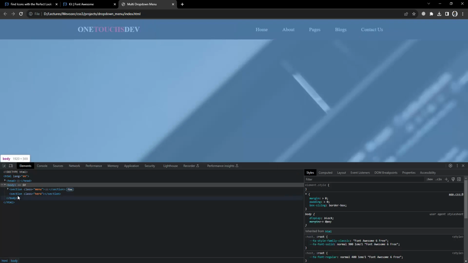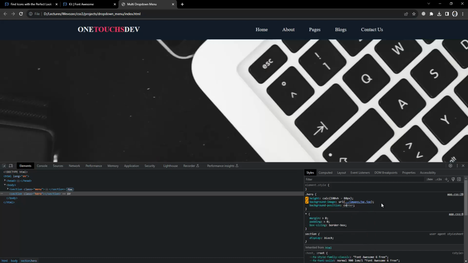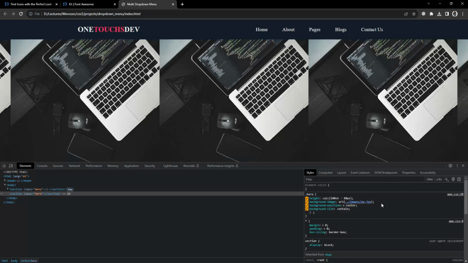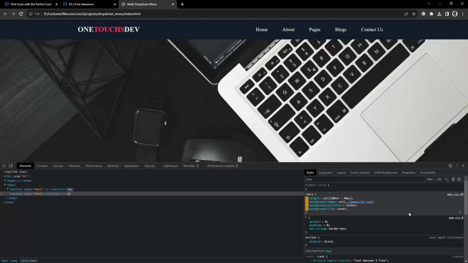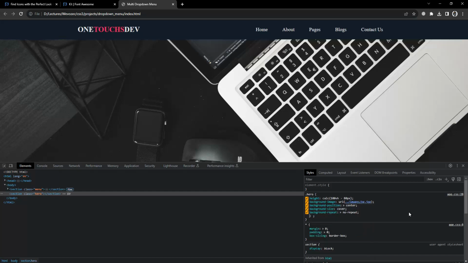We need to make this beautiful. I will come up here, and I will say background position, and that is going to be center. And after that, I need to say background size, that is going to be cover, not contain, sorry. Let me select that again. That is going to be cover. And the next thing that we need to say is background repeat, we are gonna say no-repeat.